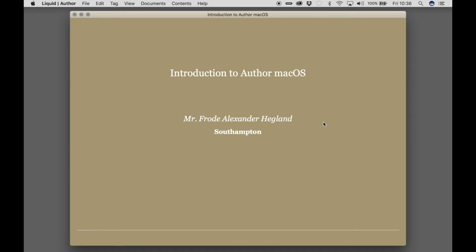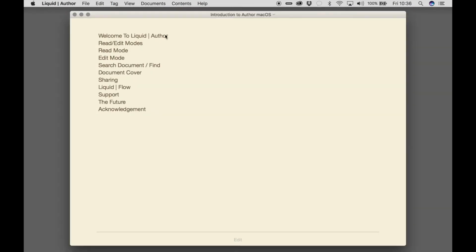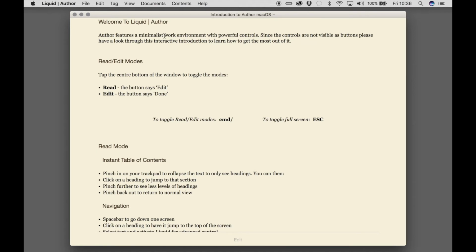Welcome to Author for macOS. In Author, there is an edit mode and a read mode. You can toggle that by clicking here at the bottom or by doing Command-/.